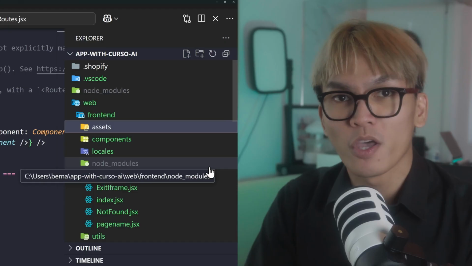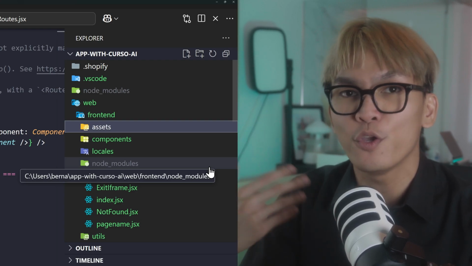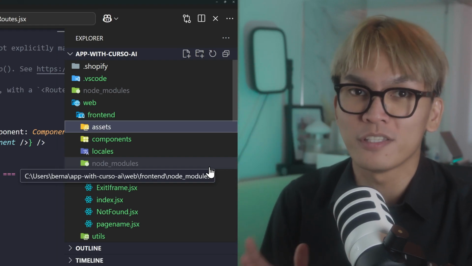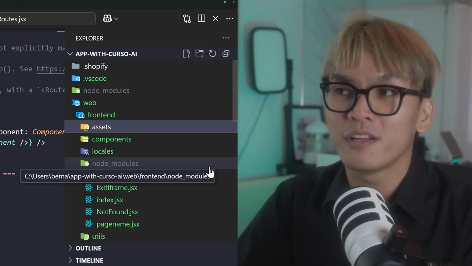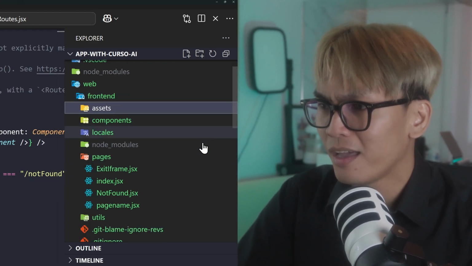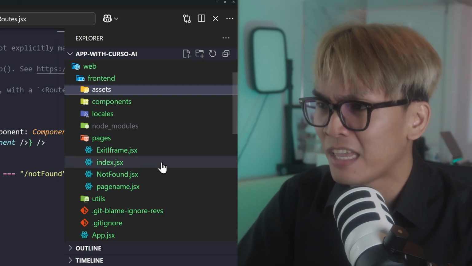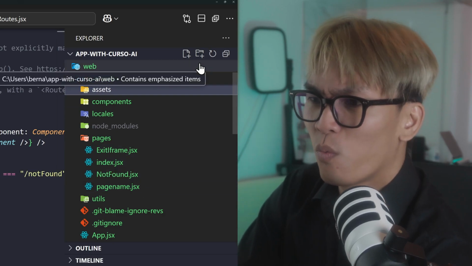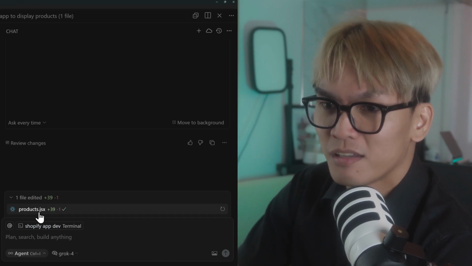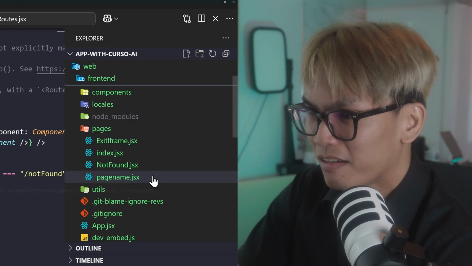Okay, so I opened the project with VS Code and I was scanning through the project. And since we're using Node, this is not Remix, right? We're using Node. That means the structure is different. So I was searching for the page. We don't have routes. We have pages. And I was looking for the products.jsx. It's not even here. So what is it trying to update? So we have products.jsx here, but there is no products.jsx here.